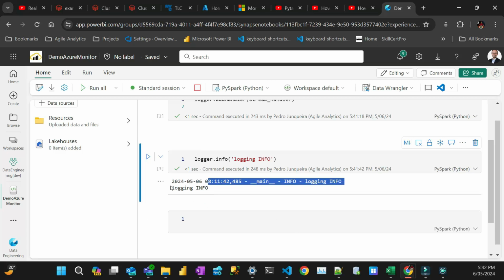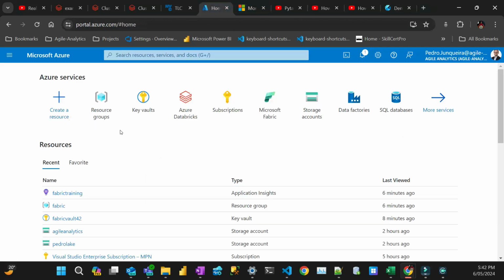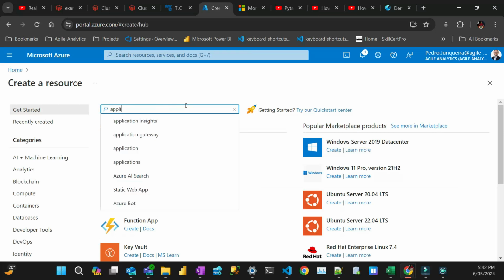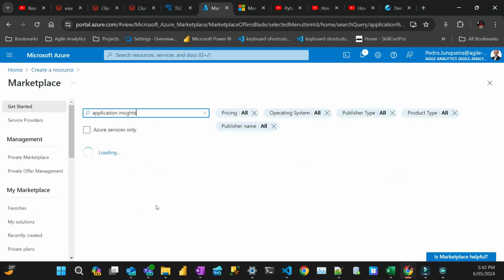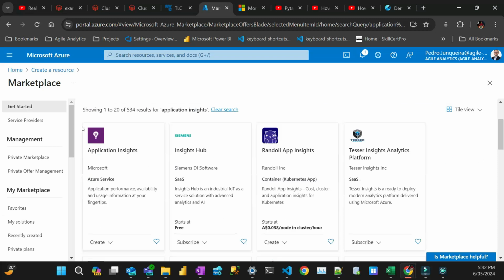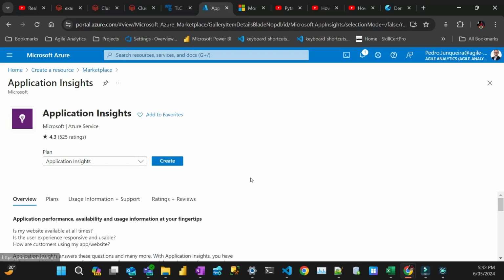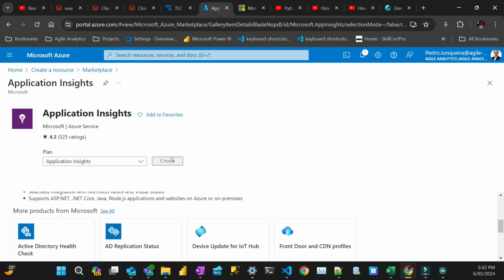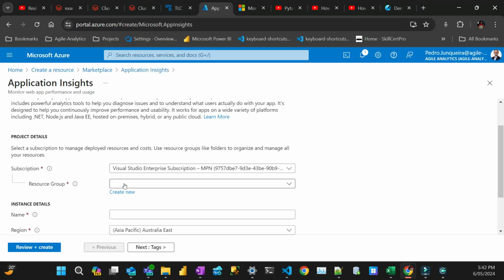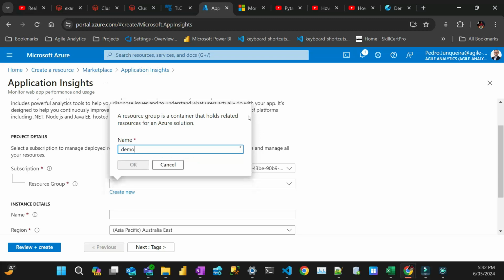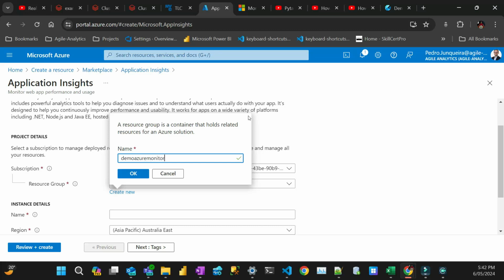It's just sending that to my output. So what we need to do then, I'm gonna go to Azure here, and I'm gonna create a resource here called Application Insights, which is a service from Azure Monitor. So I'm just gonna create a new Application Insights here. Create. And that's the subscription. I'm just gonna create a new resource group called demo Azure Monitor. Let's put demo Azure Monitor as one thing.